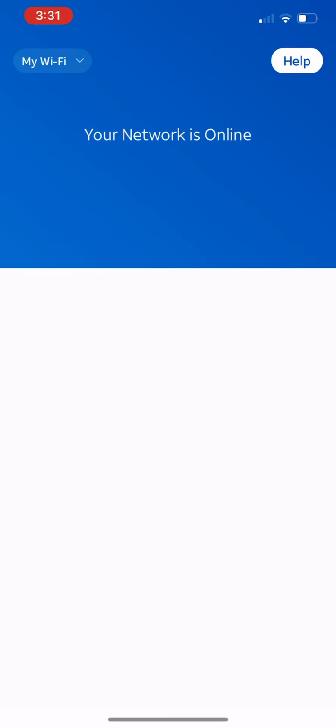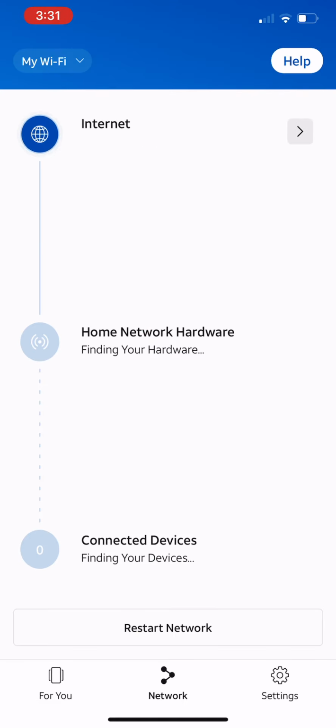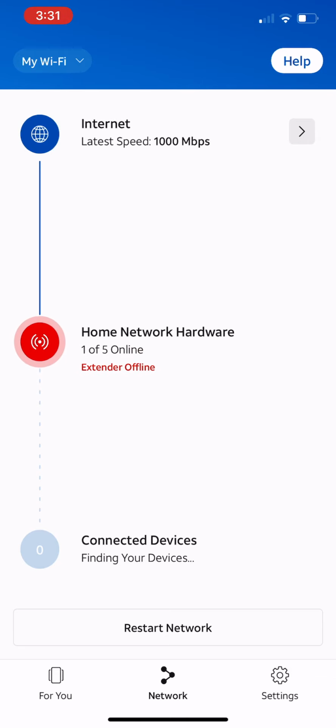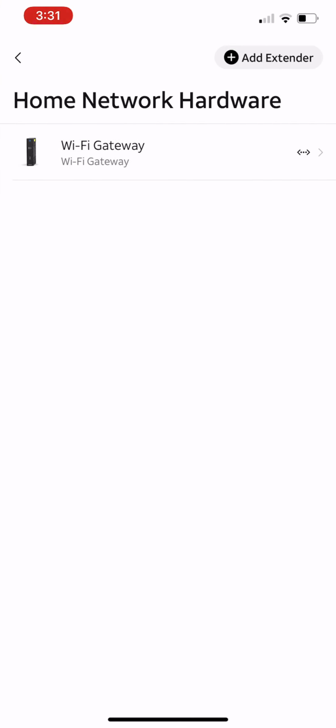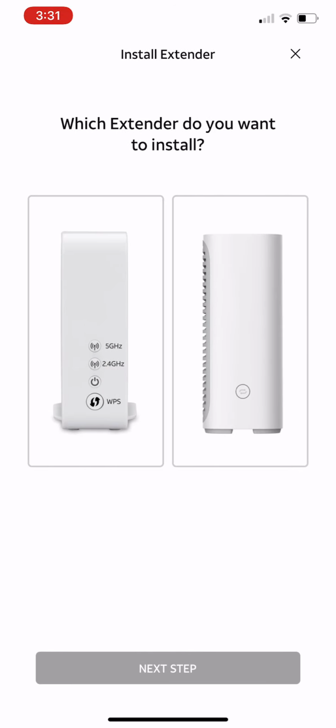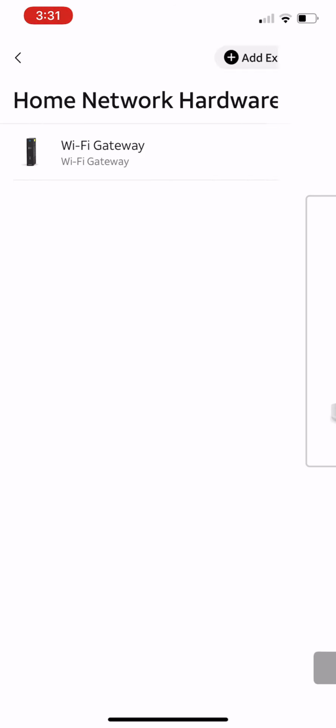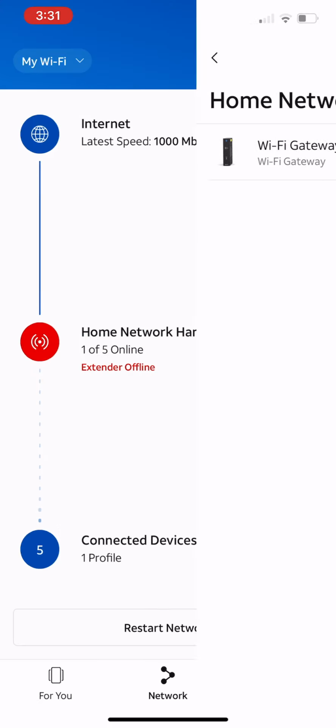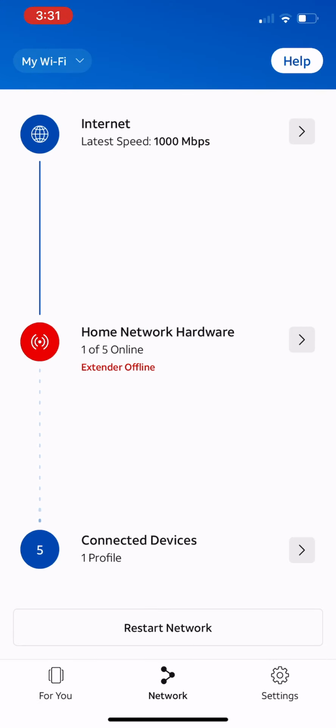I am going to cancel this, and then I go back to the application again. It takes some time to start the application sometimes. So it was in network, and I have some extenders and it shows them offline, which is true. So it was the screen where I was adding an extender. Here it was, which I canceled, and then I go back, then connected devices.